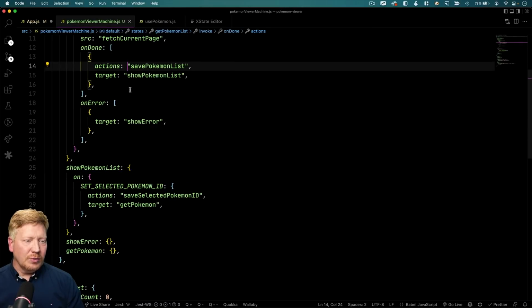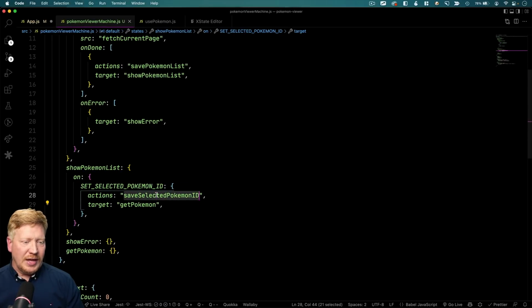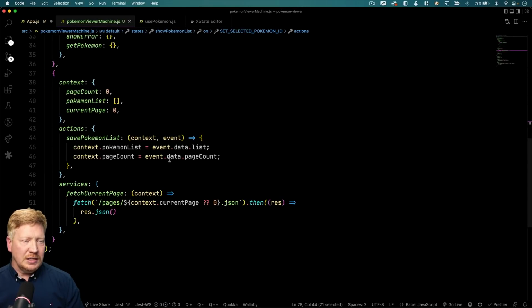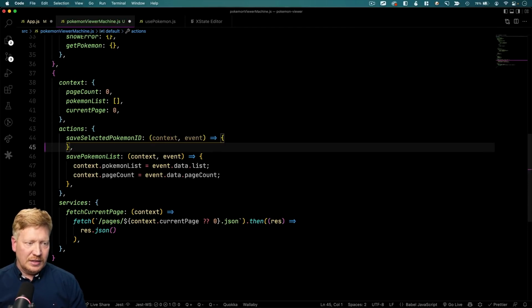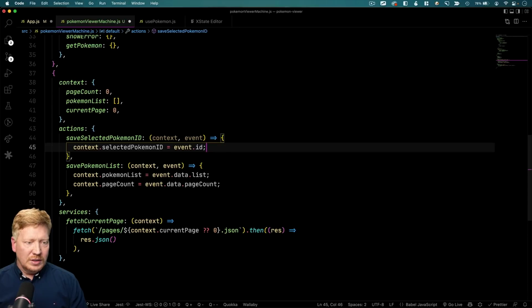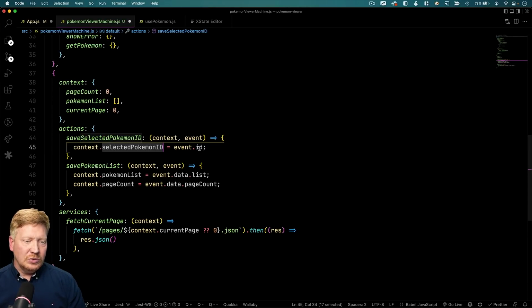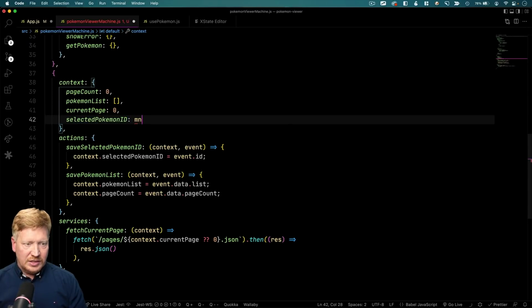And now I'll go over here to my Pokemon viewer machine, and we can see that we have an action of save selected Pokemon ID. So let's go over here to our actions and implement that. So actions, context, event, all that. And I want to set the selected Pokemon ID to the incoming event ID. Sounds good. So let's initialize that to null.